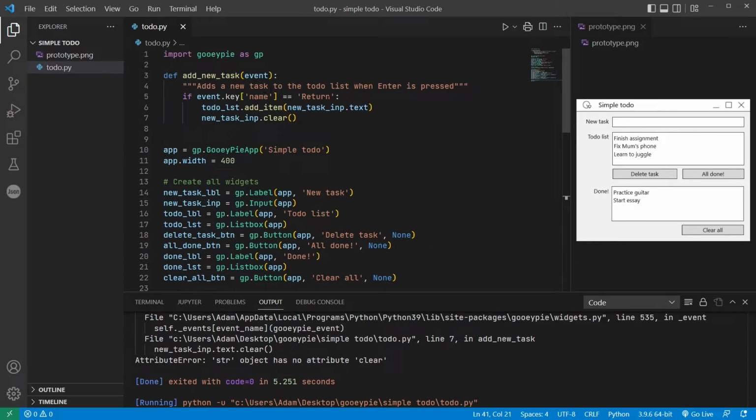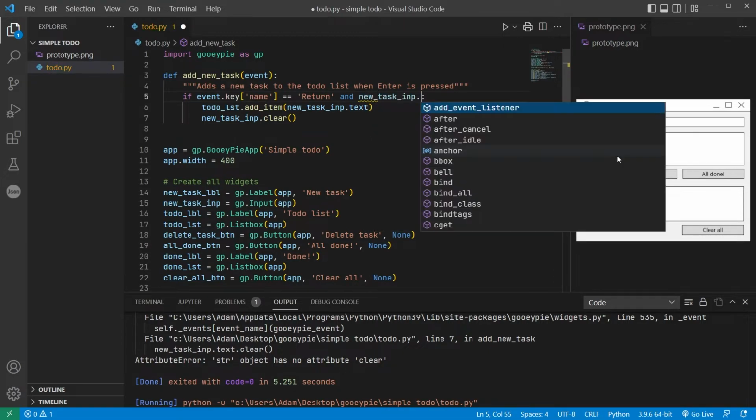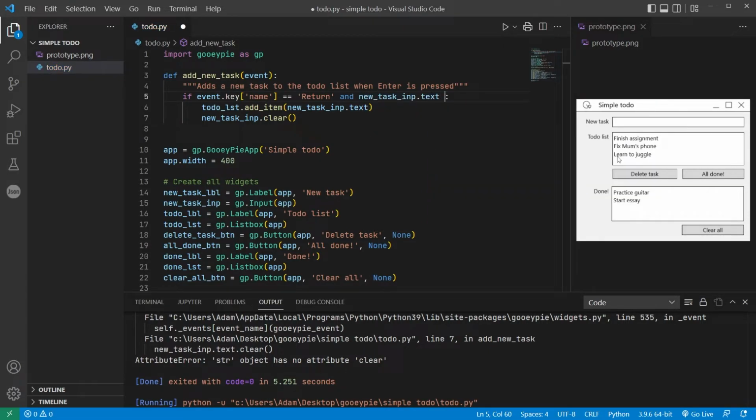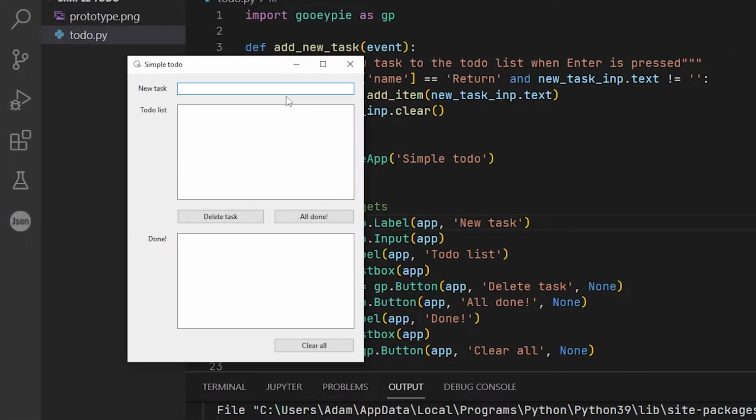So I'll come up to that if statement and I'll check both that the event name is returned, but also that the new task input text is not nothing. And this way, when I bash the enter key for whatever reason and the task is empty, then I won't get an extra task added.